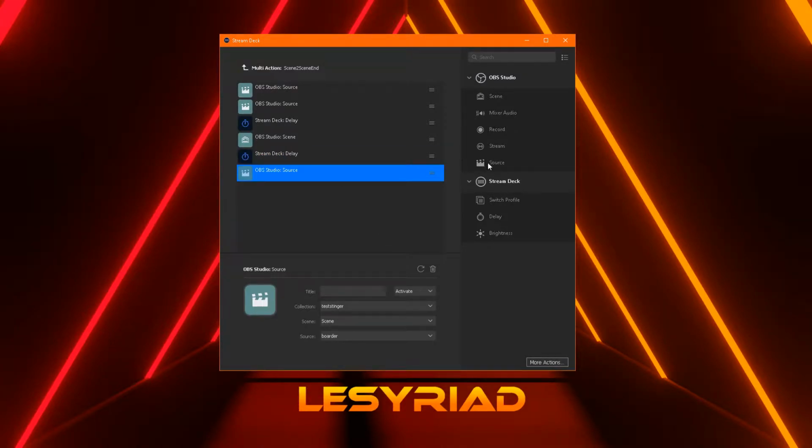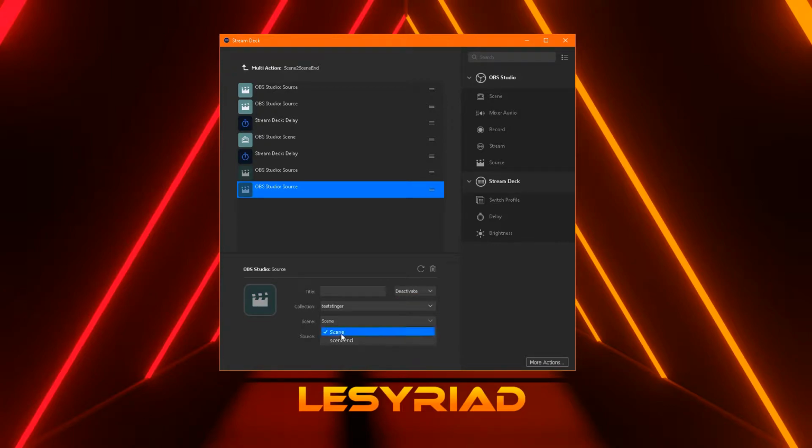and then we want to deactivate both sources. Deactivate on scene the stinger and deactivate on scene end the stinger. So that's your script for StreamDeck to do the MicroStinger. Let's see it in action.